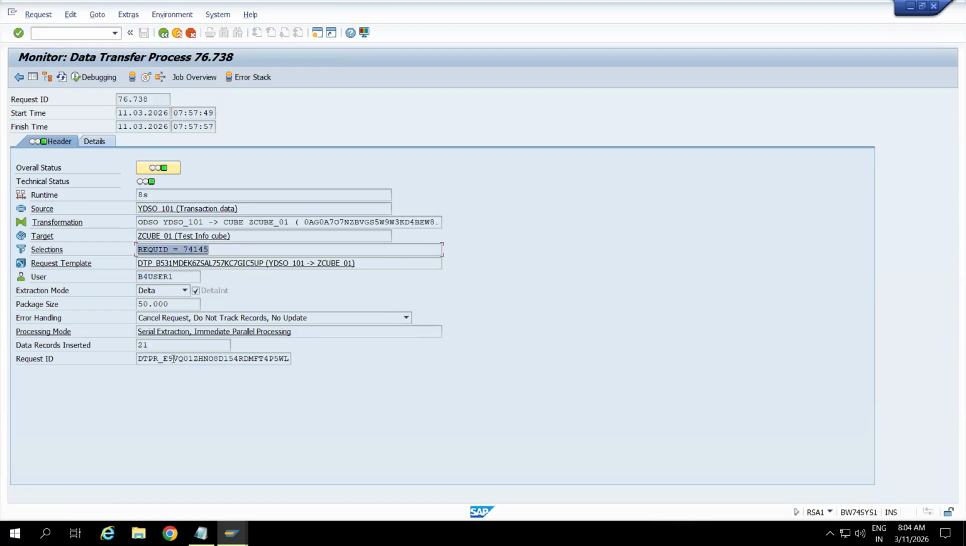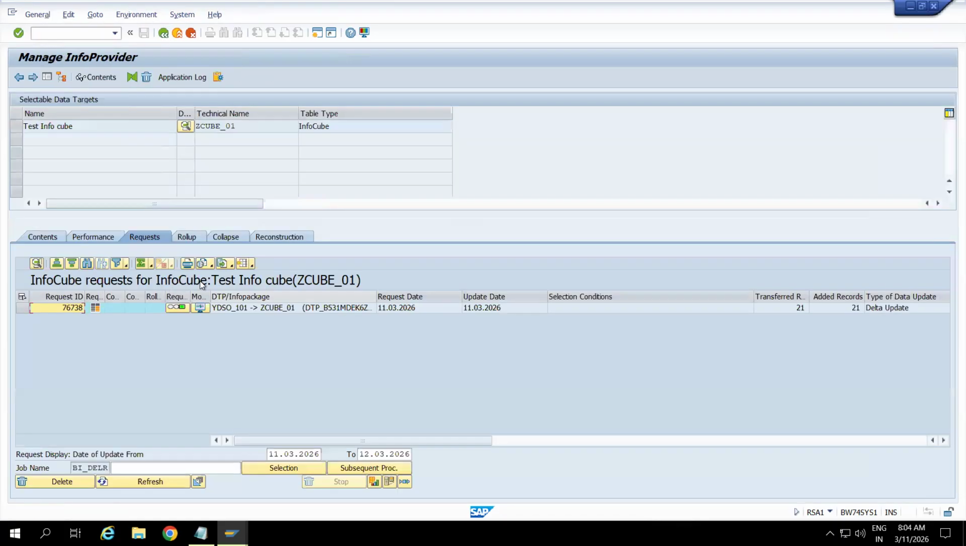This is the request number. This many records were inserted, and this is the time you inserted them. But when you do the compression, you won't be able to identify who loaded it. Who did all these things? We cannot track it.